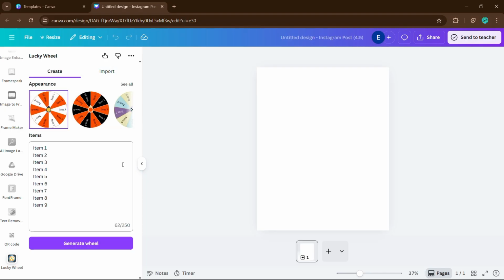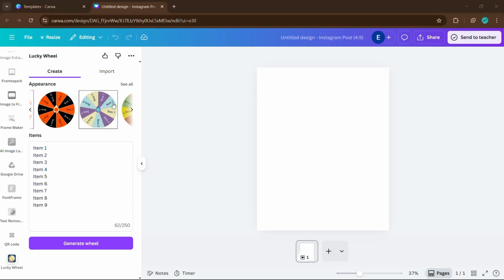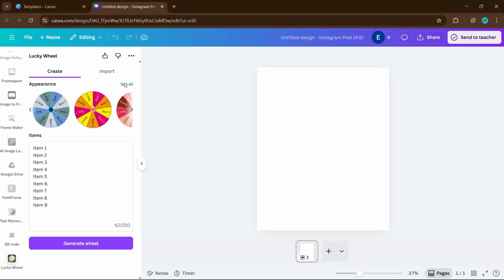Inside the Lucky Wheel app, you'll see options to customize the appearance of your wheel. Scroll sideways to view different styles, or click See All to explore all available designs.